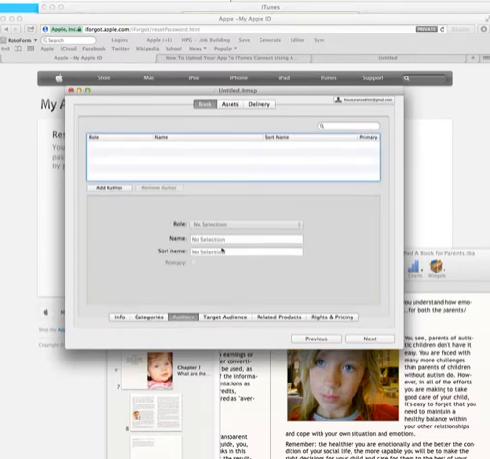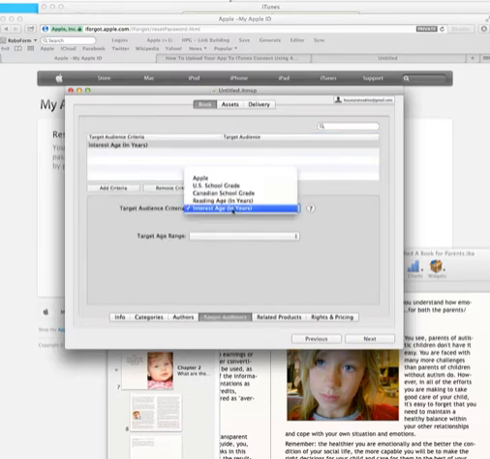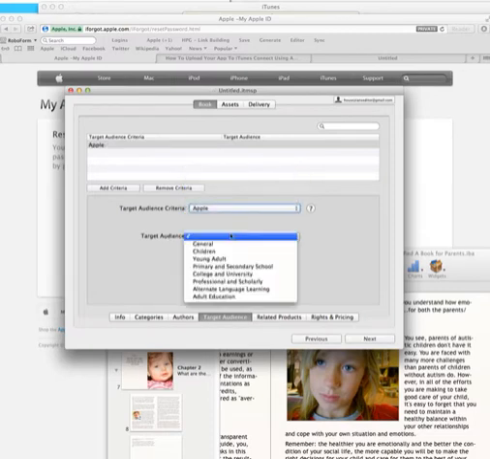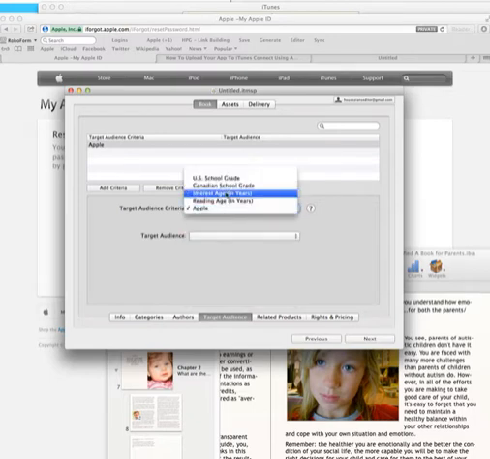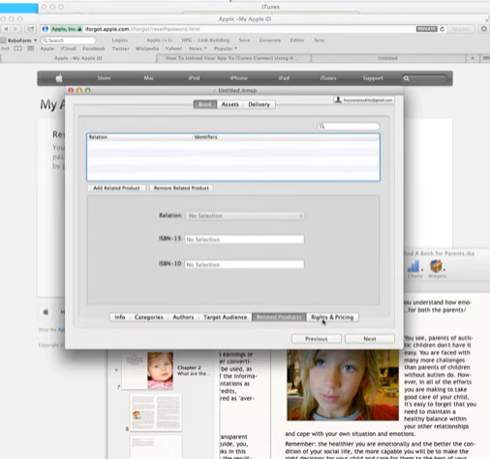Authors will just be the name of the author, just one of those. Target audience will be just what you think the target audience would be. The main thing that you're going to be using is this interest age, because other things really aren't applicable. They're more for textbooks. Now, the Apple one may be usable, but in most cases you're going to be using either the Apple one categories or this interest age, because those will be the only ones for regular books. Related products, don't worry with that.